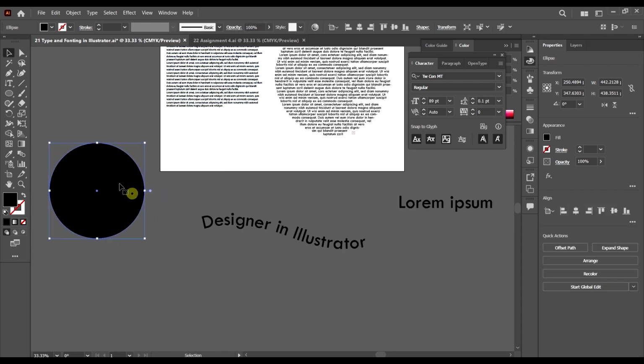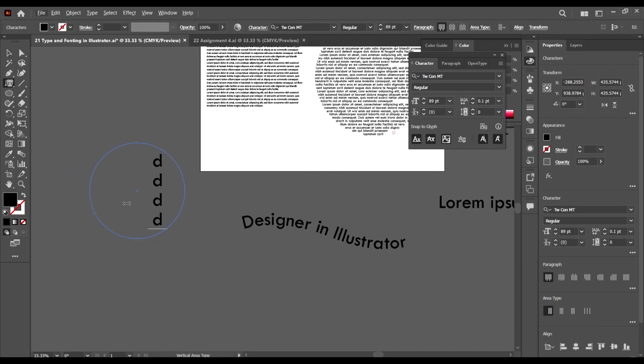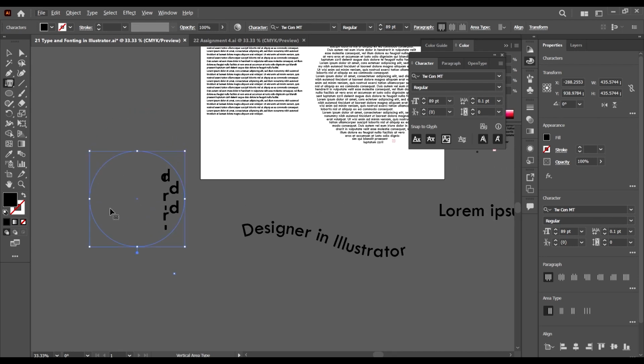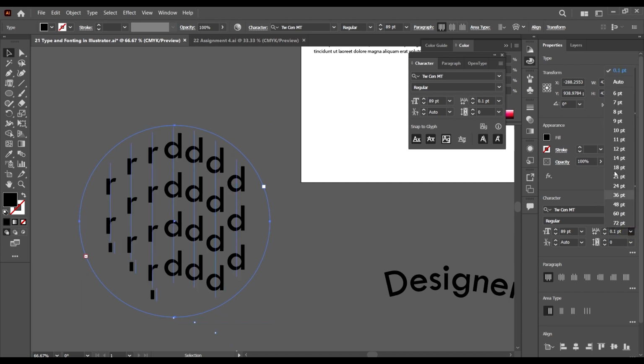So create your shape and come here, select it and click on the path. Now my computer is dragging a bit. I'm just going to give it some time, and we can see that it now created the tool. And if we type, even though the computer is dragging, if we keep creating our type, we can see that it's filling in the shape in a horizontal manner, right?